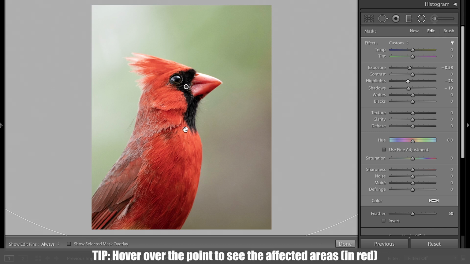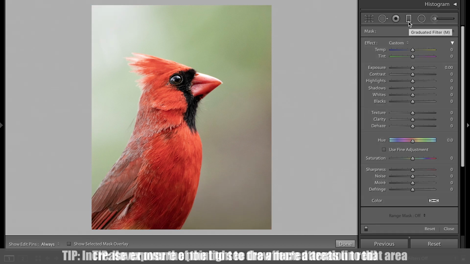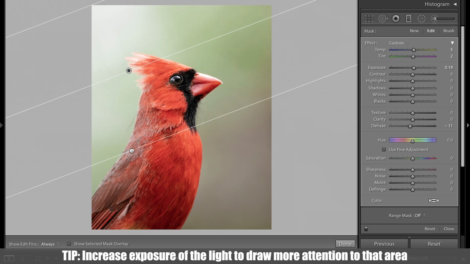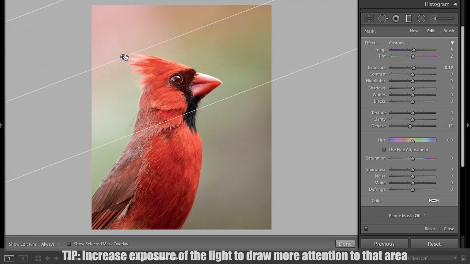If I hover over the point created by the filter, a mask is going to appear showing me which part of the image is actually being affected by this filter. The last thing I want to do is enhance the light coming from behind the cardinal using a graduated filter. I'm using some exposure, warmth, and magenta so the light isn't too green, and I'm also adjusting the dehaze so the filter is a little bit softer. By dragging this end of the filter, I'm able to feather it more and create a softer gradient.